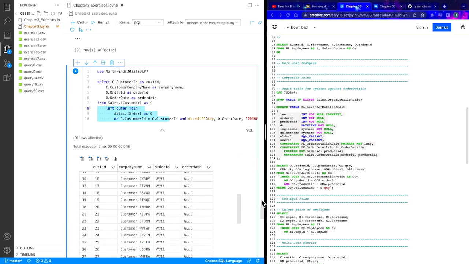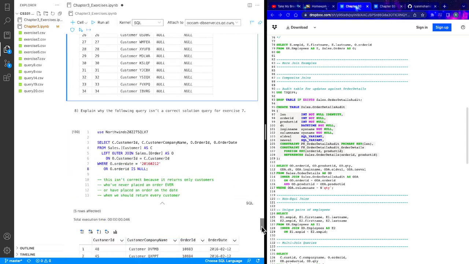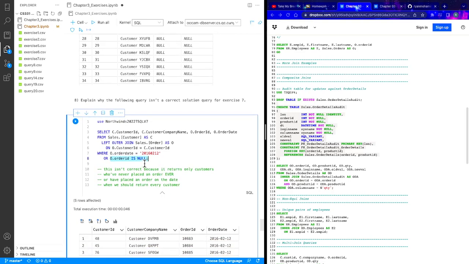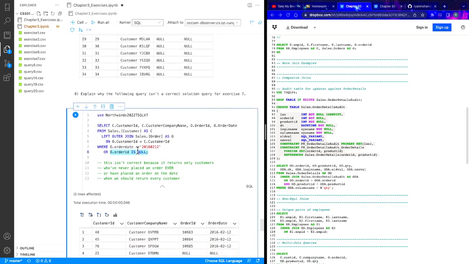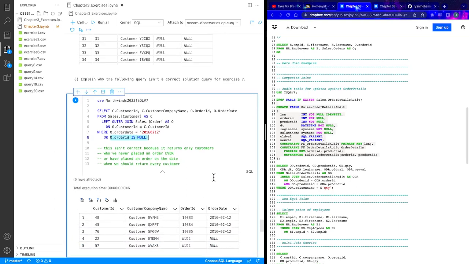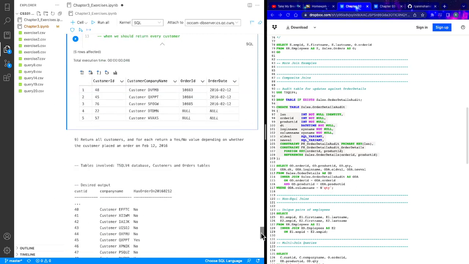But the difference, right, of why number 8 would be wrong is because if I'm using it in here, it's not preserved, right? I'm only going to get back order dates placed on this date and orders that were never placed at all, right? A customer who's never placed an order, absolutely in general, right? So that's why this one is wrong.